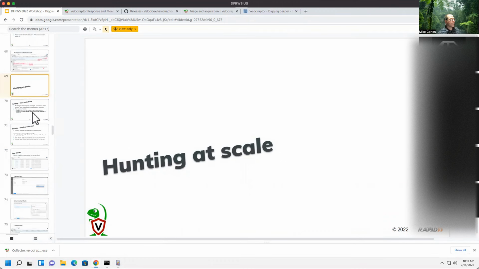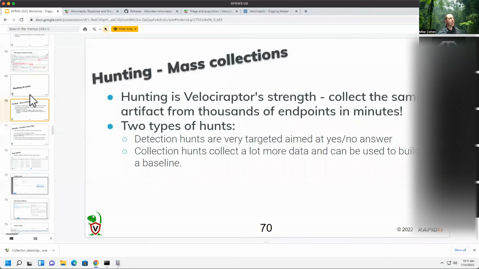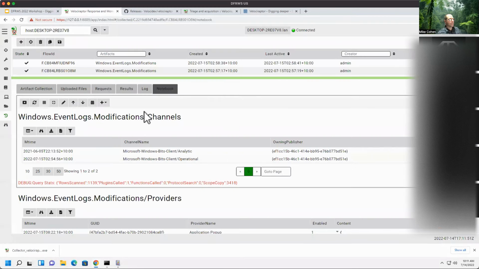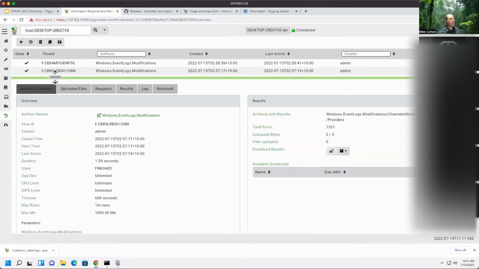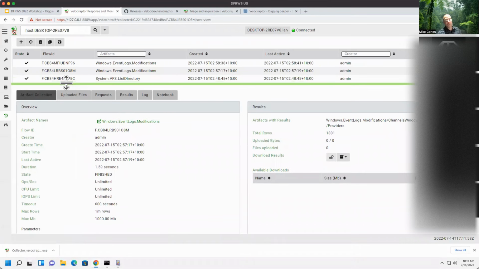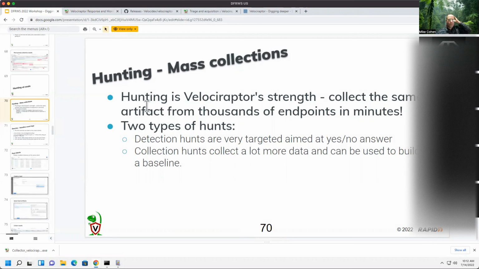All right, so let's have a look at hunting at scale. And hunting is really the most important thing that we can do with Velociraptor. So far, we've collected this data from one endpoint, right? We can do that with one endpoint, but I've mentioned before that we also want to run the same thing on multiple endpoints, right? That is called hunting. So hunting just means that we're going to collect the same artifact from lots of endpoints at the same time.